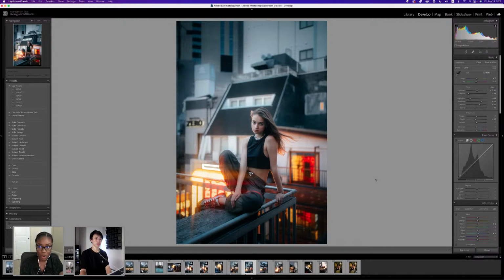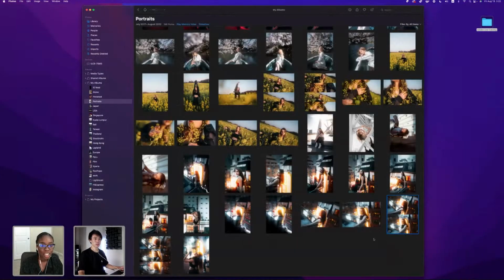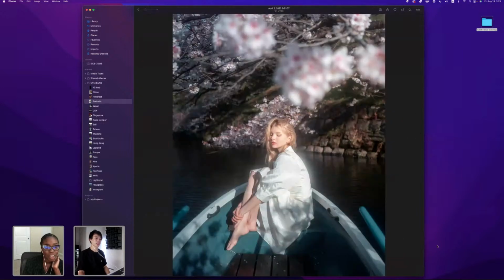There was one, real quickly, I know we're getting ready to close soon, but there was one other image in that set that I really am intrigued by. Is this a boat that she's on, with the flowers at top? Oh yeah, it looked like they're on a boat, dreamy.